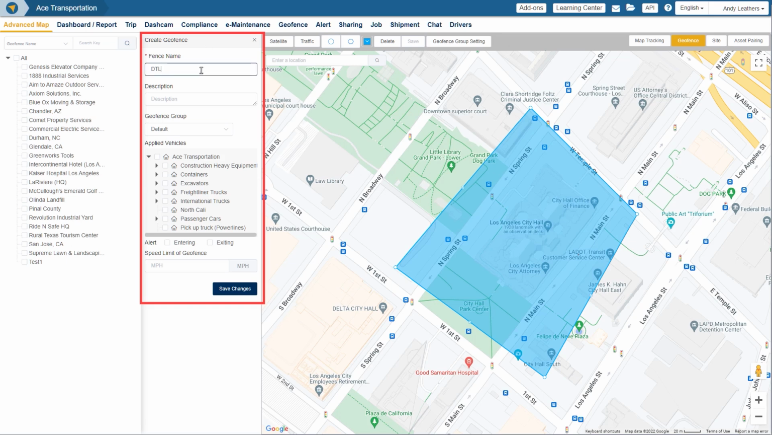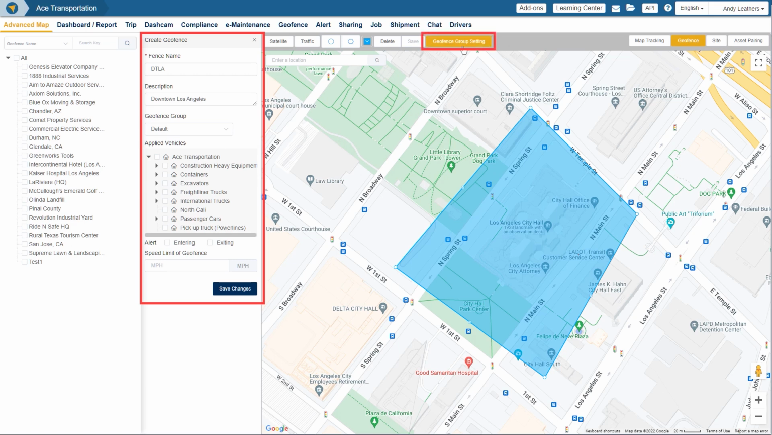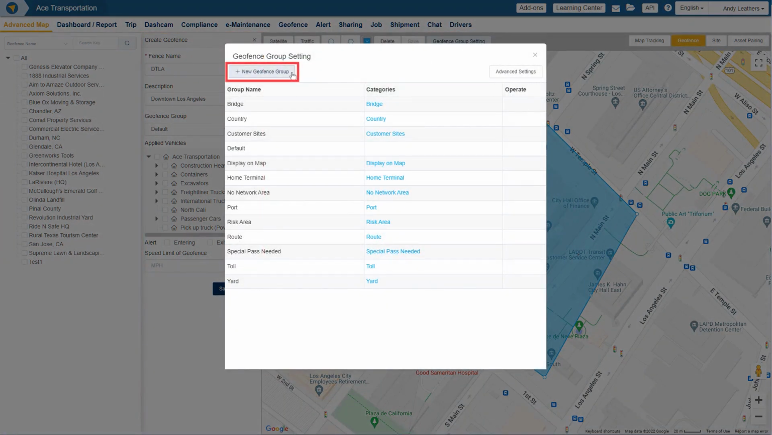Fence name is a required field, and you can enter an optional description for your geofence. You can pick the default geofence group, or select from any groups you've pre-configured. You can create new groups by clicking the Geofence Group Setting button, then clicking New Geofence Group.